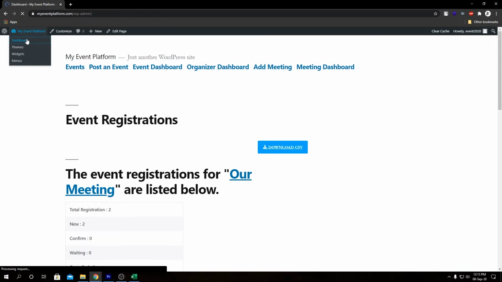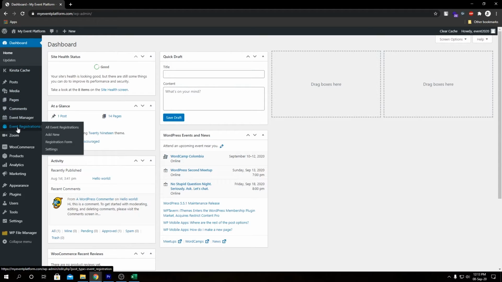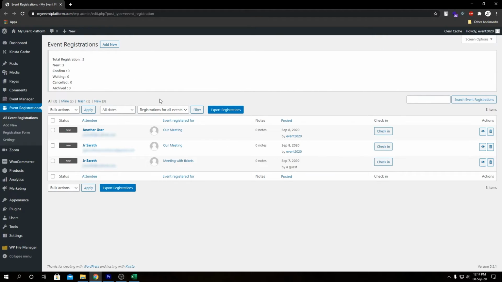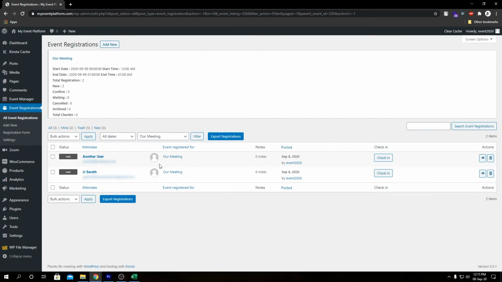Let's go to our WP admin, our event registration. We're gonna select all event registration. So here we have our event registration list. So keep in mind, this is a registration list for all the event registrations we have, but from the front end side we were able to see only the registrations for a particular event. We can do the same over here, but we have to do an extra step. If we click over here, registration for all events, and select our meeting and click on filter, now it shows the event registrations for that particular event.